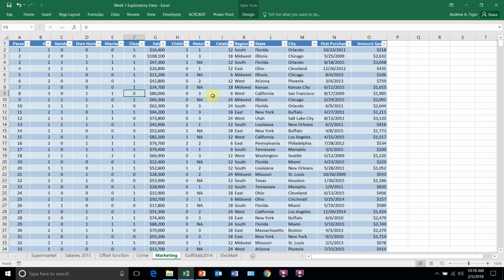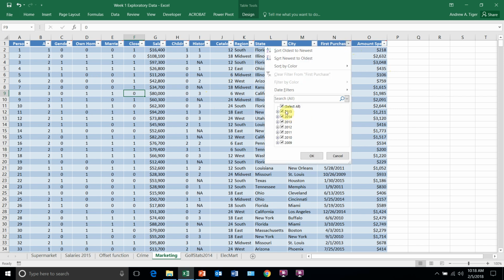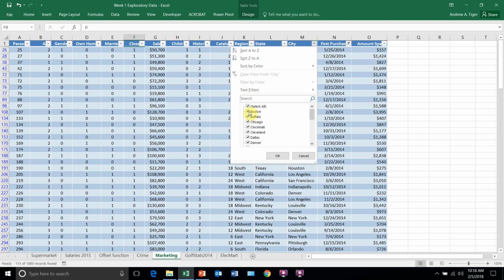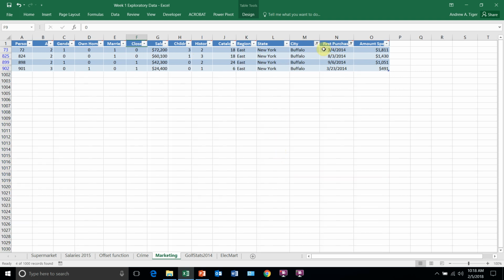What it does is that now we can do filters. We can do filters on dates. If we just want to look at 2014 data, we can filter on that, then keep that filter and only look at Boston or Buffalo. So you can really summarize this data really quickly.